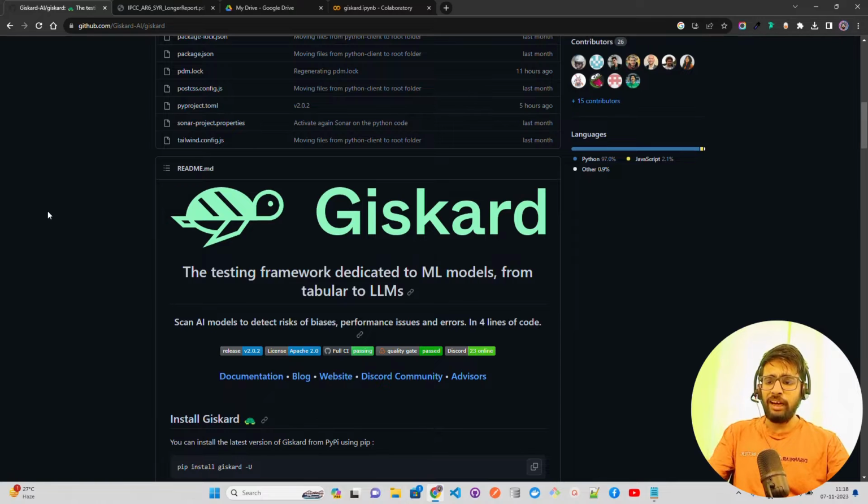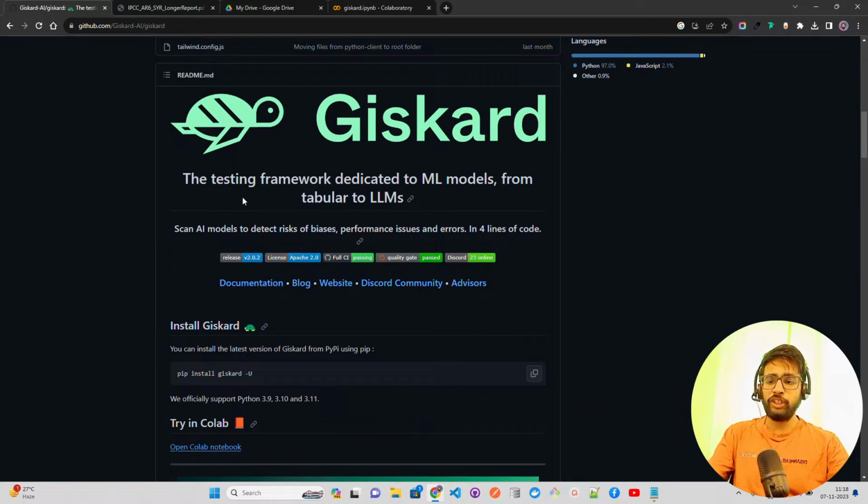Now, if you look at Giskard over here on the GitHub repository, it says the testing framework dedicated to ML models, from tabular to LLMs. Trust me, this is the best tool I have seen in the last few years when it comes to evaluating AI and machine learning models.